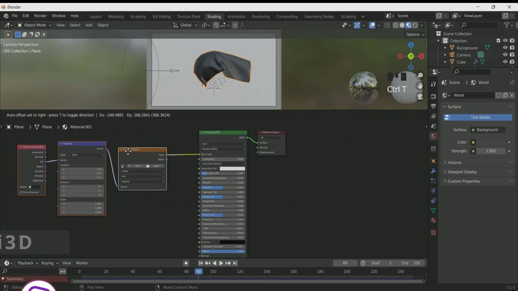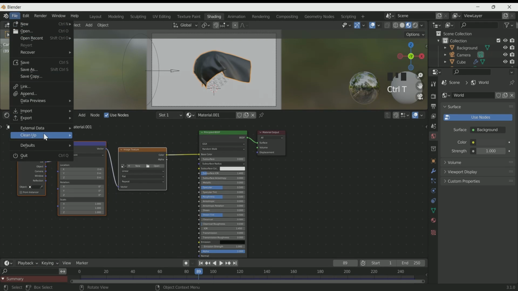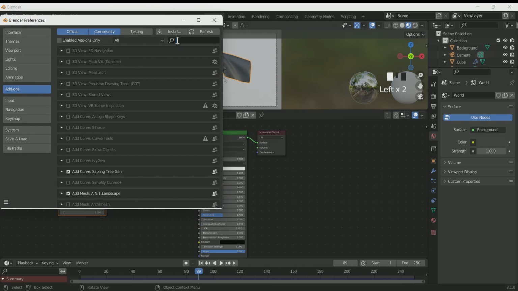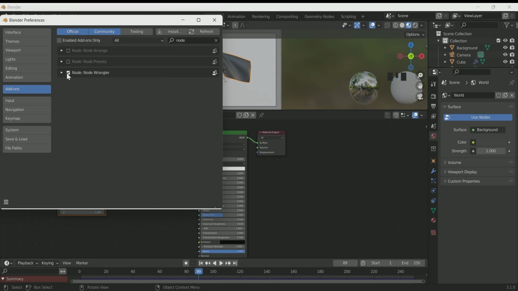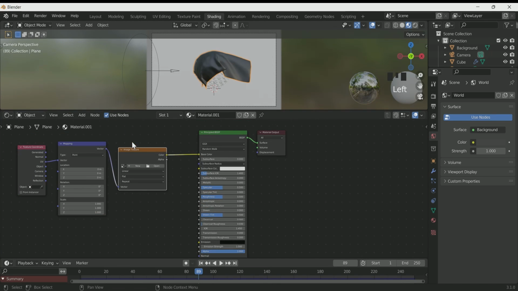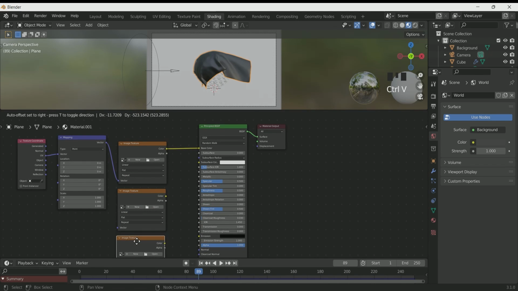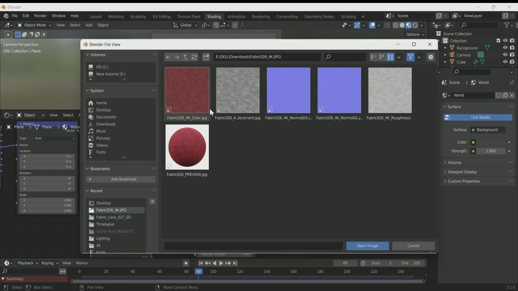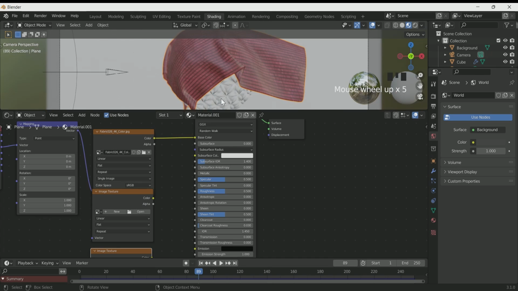node wrangler. Otherwise, go to edit preferences, then add-ons, search node wrangler and activate. Then make two more duplicates of the image texture by pressing Shift D. Click open and go to the location where you have extracted the file. Then select color on it.